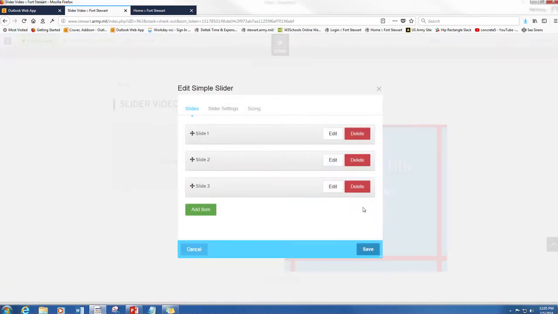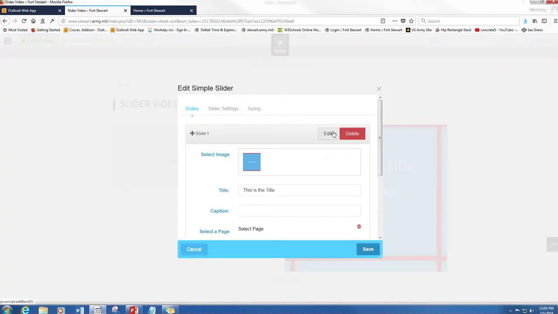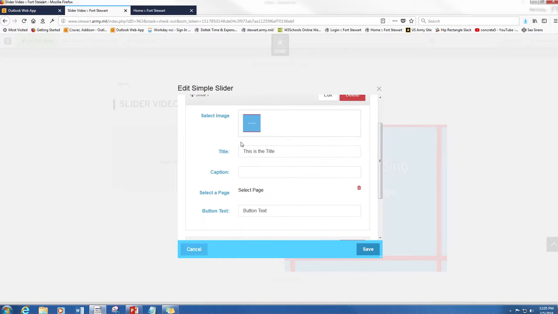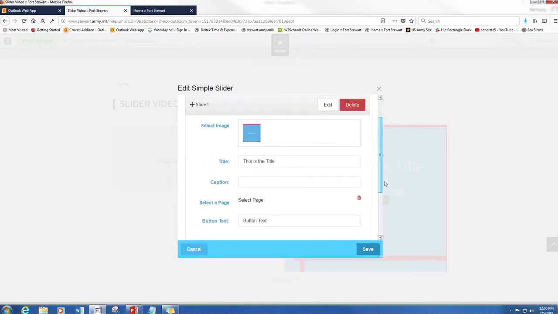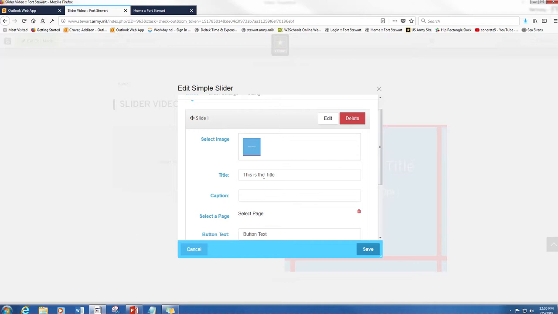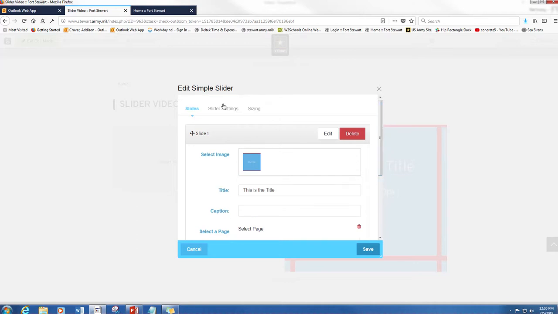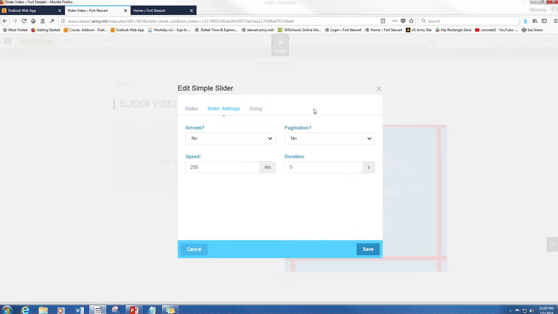So this one has a little bit more flexibility. The slides are exactly the same, but like I said, if you don't put anything in this title, in this caption, in this button text, nothing will appear. So that's kind of nice. You can do a little bit more custom design that way. Linking to another page.